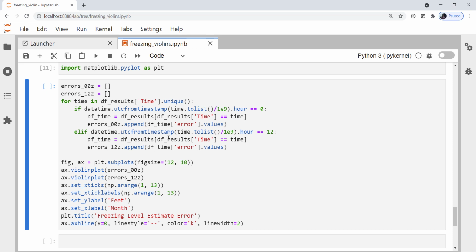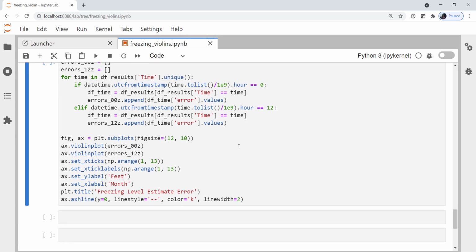Unfortunately, using the NumPy datetime object as pandas does makes interfacing with normal datetimes a little funky. So we've had to use datetime UTC from timestamp. We take our times, turn it to a list, and divide by 1 times 10 to the 9th to get nanoseconds into seconds. And that works. Then we're setting the hour to be 0 and the hour to be 12.